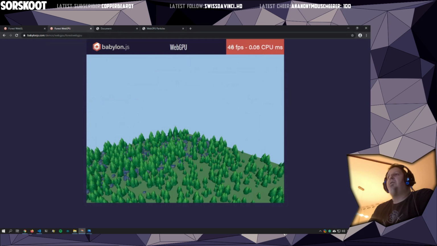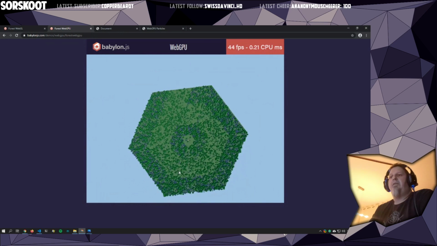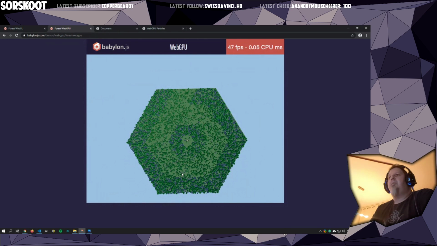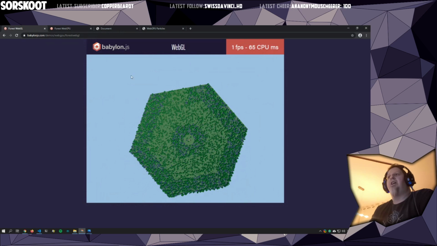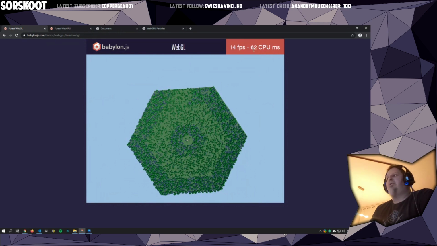Here you see I have a little bit more frames, about 45 to 50 frames, but the CPU time is very, very low. If I zoom out the whole scene and show every tree, I think there are 10,000 trees. I see I still have the same frame rate, so no performance bottleneck here, and the CPU time is still the same. So let's jump back to the other implementation, wait a bit so that the browser can settle, and compare the numbers.